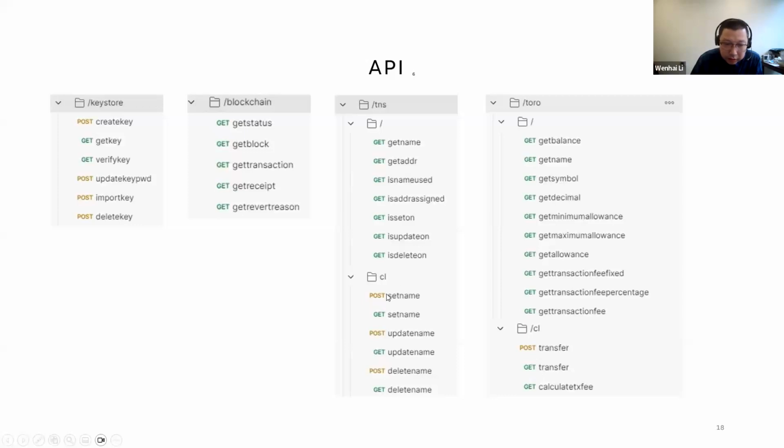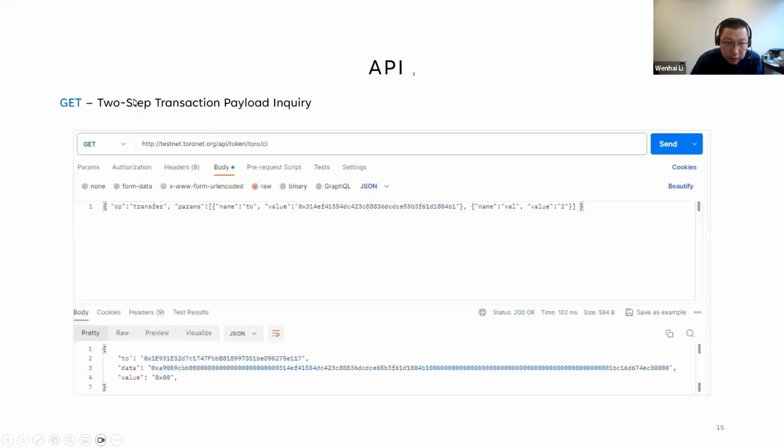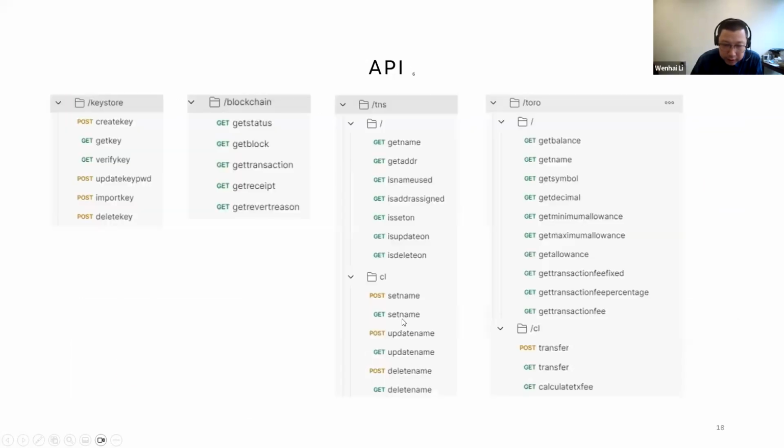And also, as you can see, right, for each POST call there is also a GET call version, and this is for the things I mentioned here. Okay, we also have a two-step version for it, so that you can call it to just prepare the payload for it. So that's the reason that for each one you have the one-step POST call and then you also have a corresponding two-step GET call there.